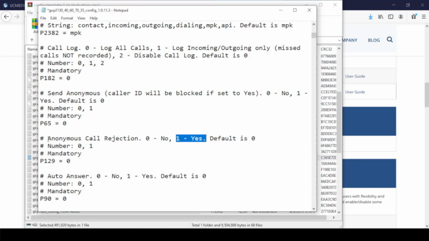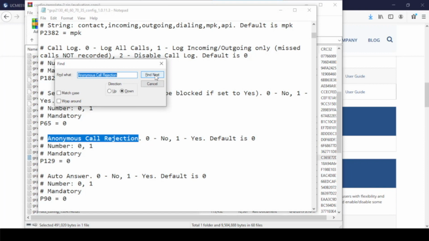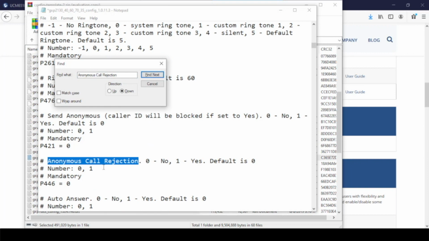And as you know, this setting applies to the first account. The GXP has 6 accounts, or 6 SIP accounts. So when you do that setting, you're actually going to find 6 settings. Each account is going to have its own P code. So in case you want to do the same thing for the second account, you just move on to the next option, and then you're going to find that the P code associated with the same setting for SIP account number 2 is P446.